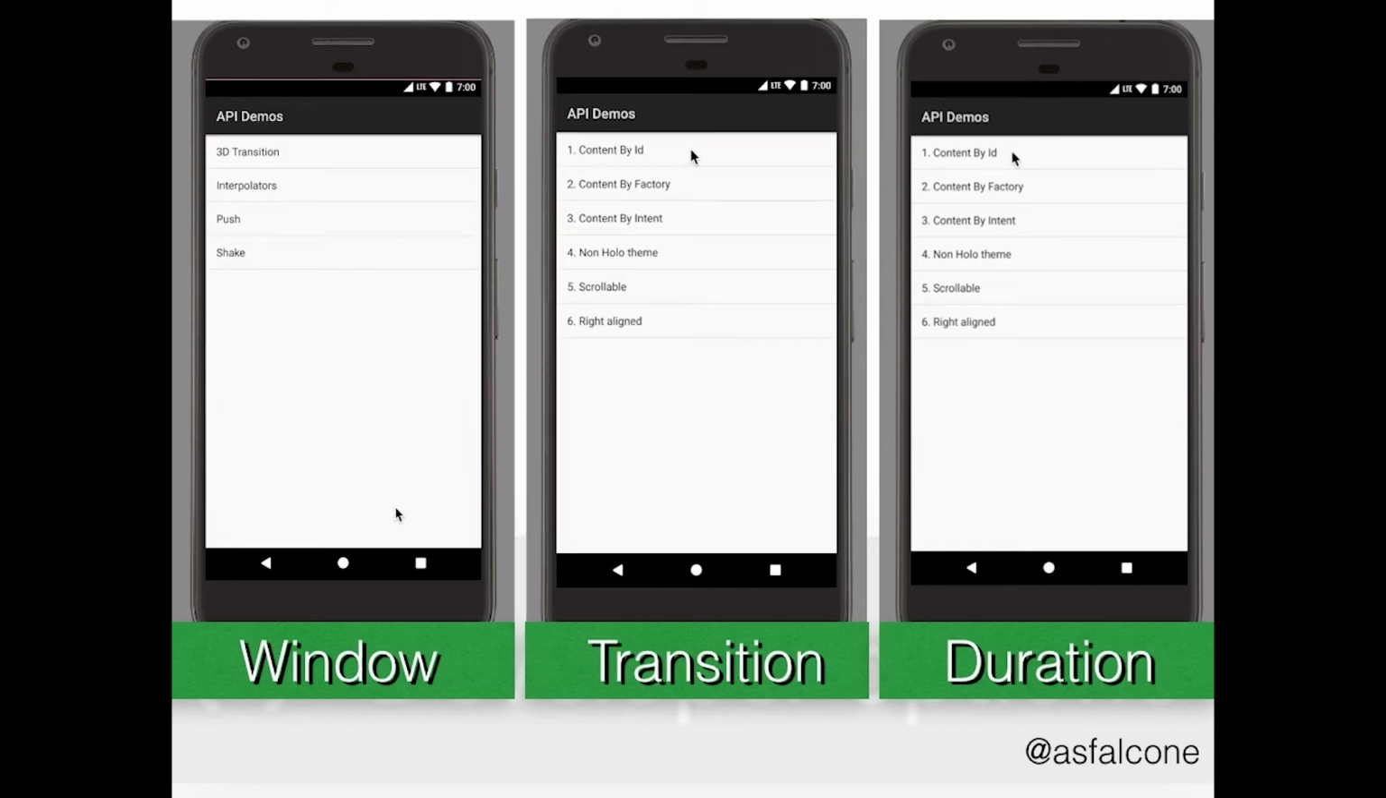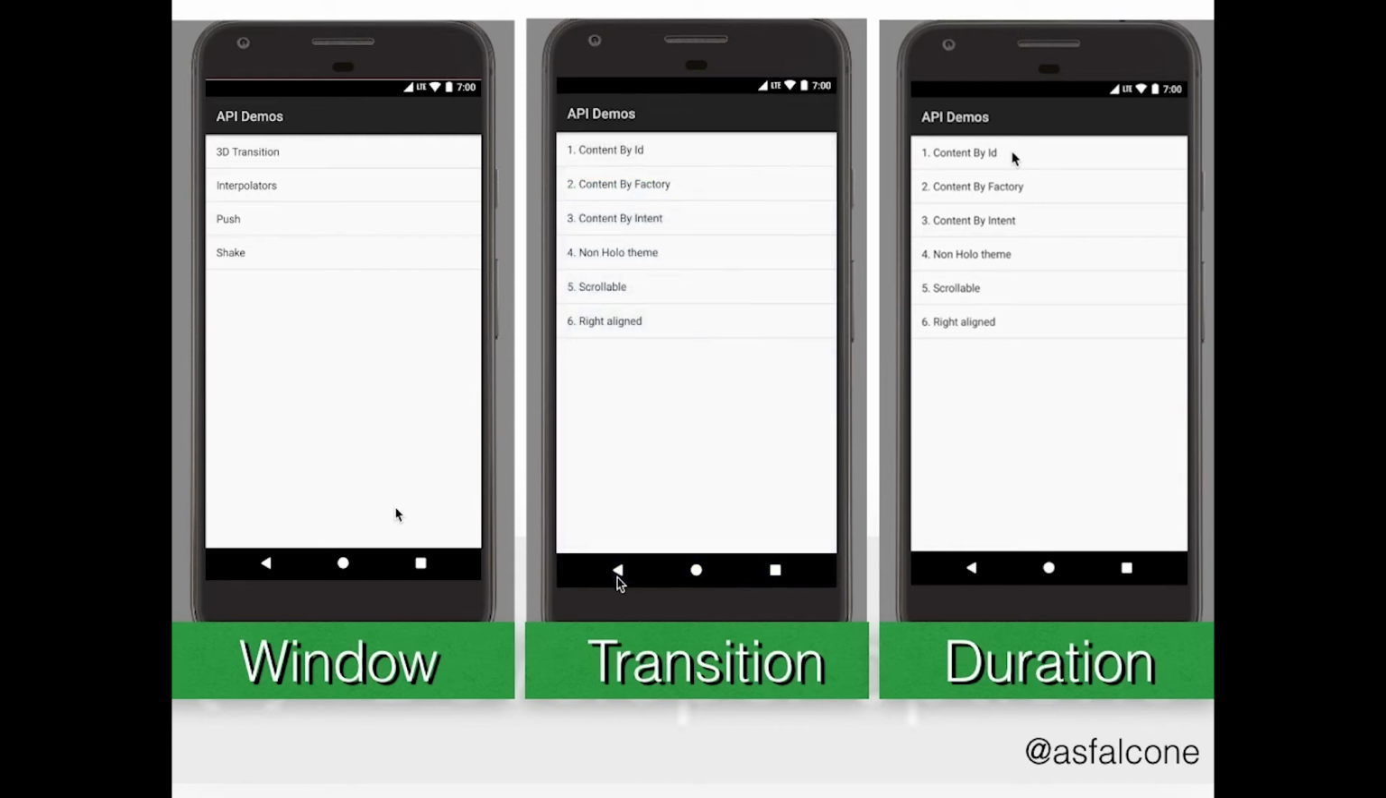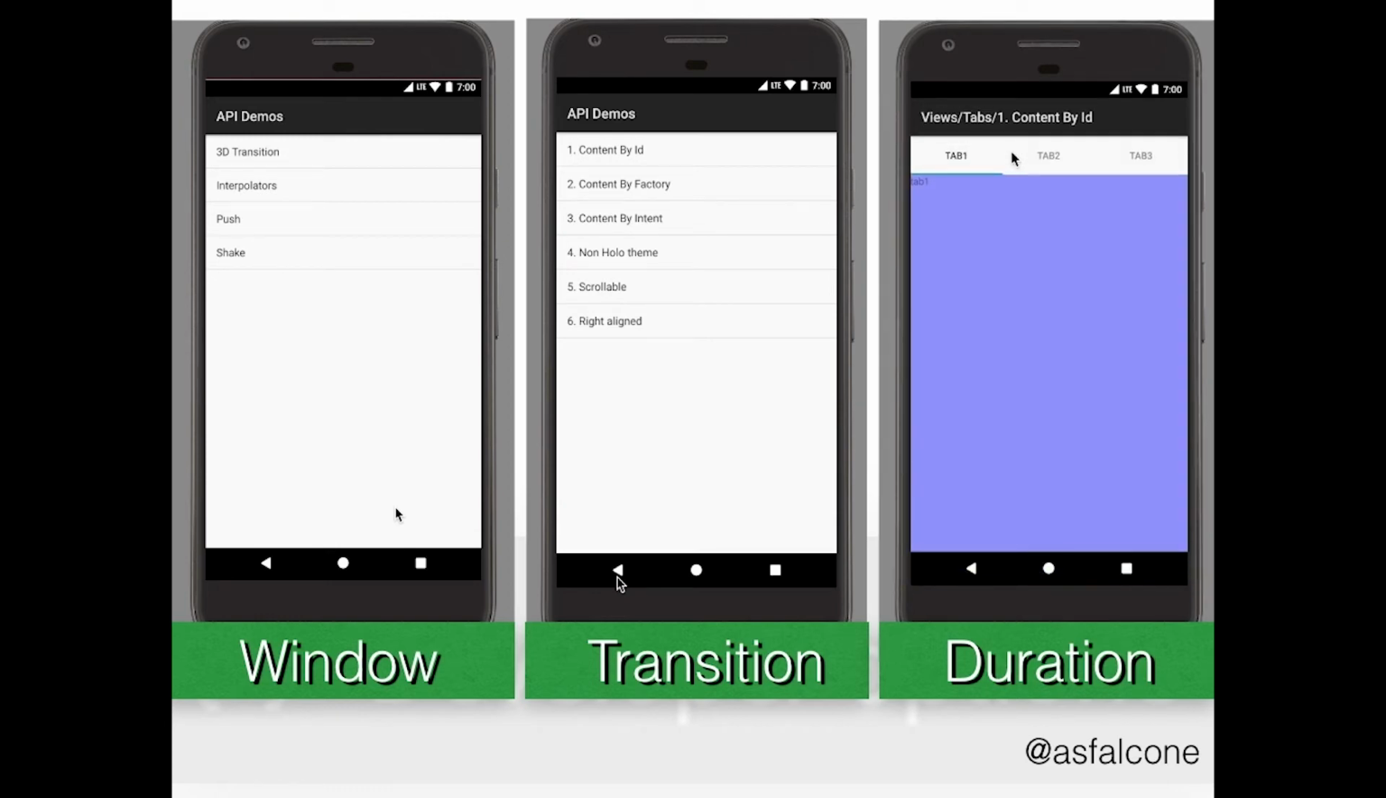You've also got transition animation. So this is between individual activities in your own app. All right. As you go back, that is the transition. That was really slow. All right. And there's also the animation duration. So this is smaller animations that happen inside the app. So if you watch the tabs while this one is running, the ripple. Watch how slow the ripple goes here.